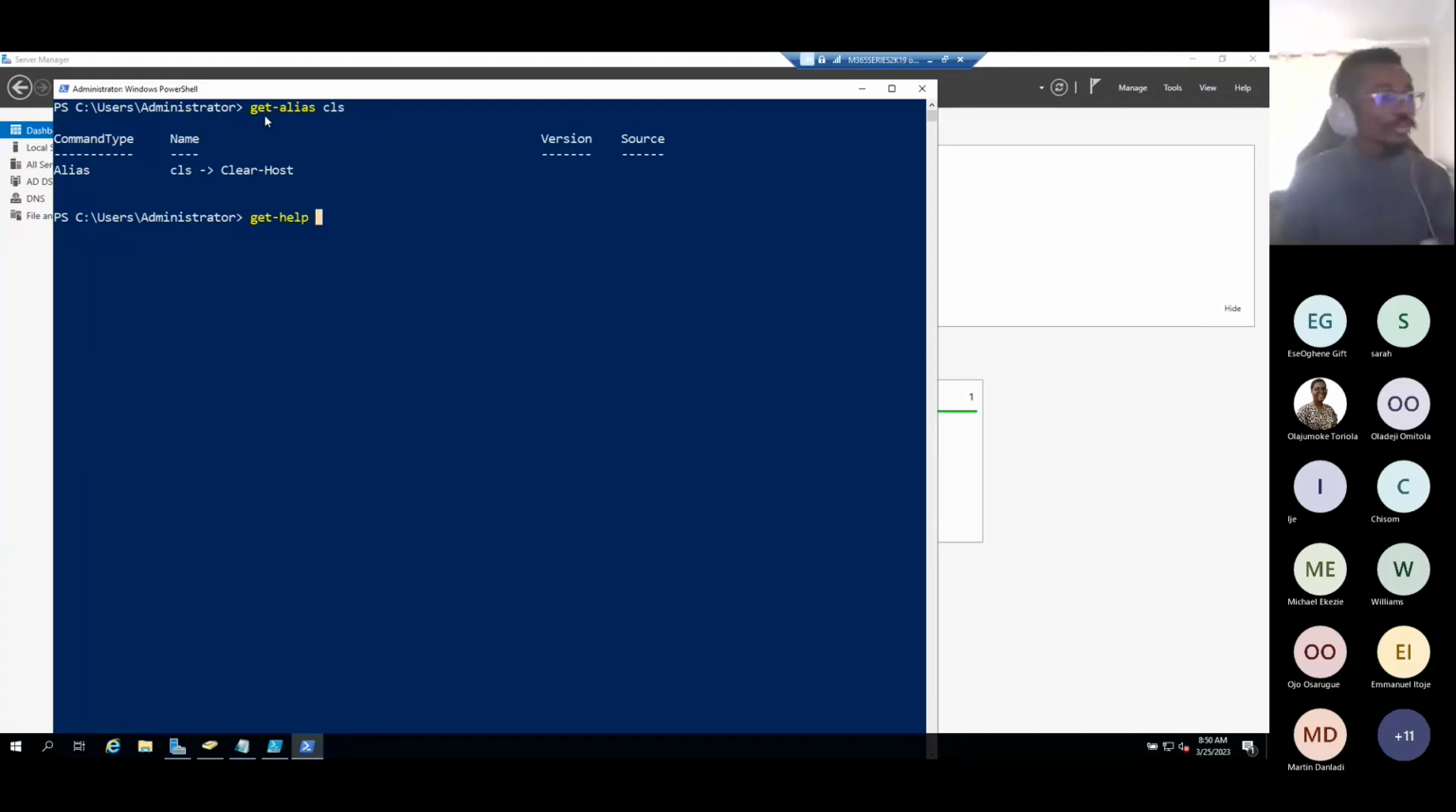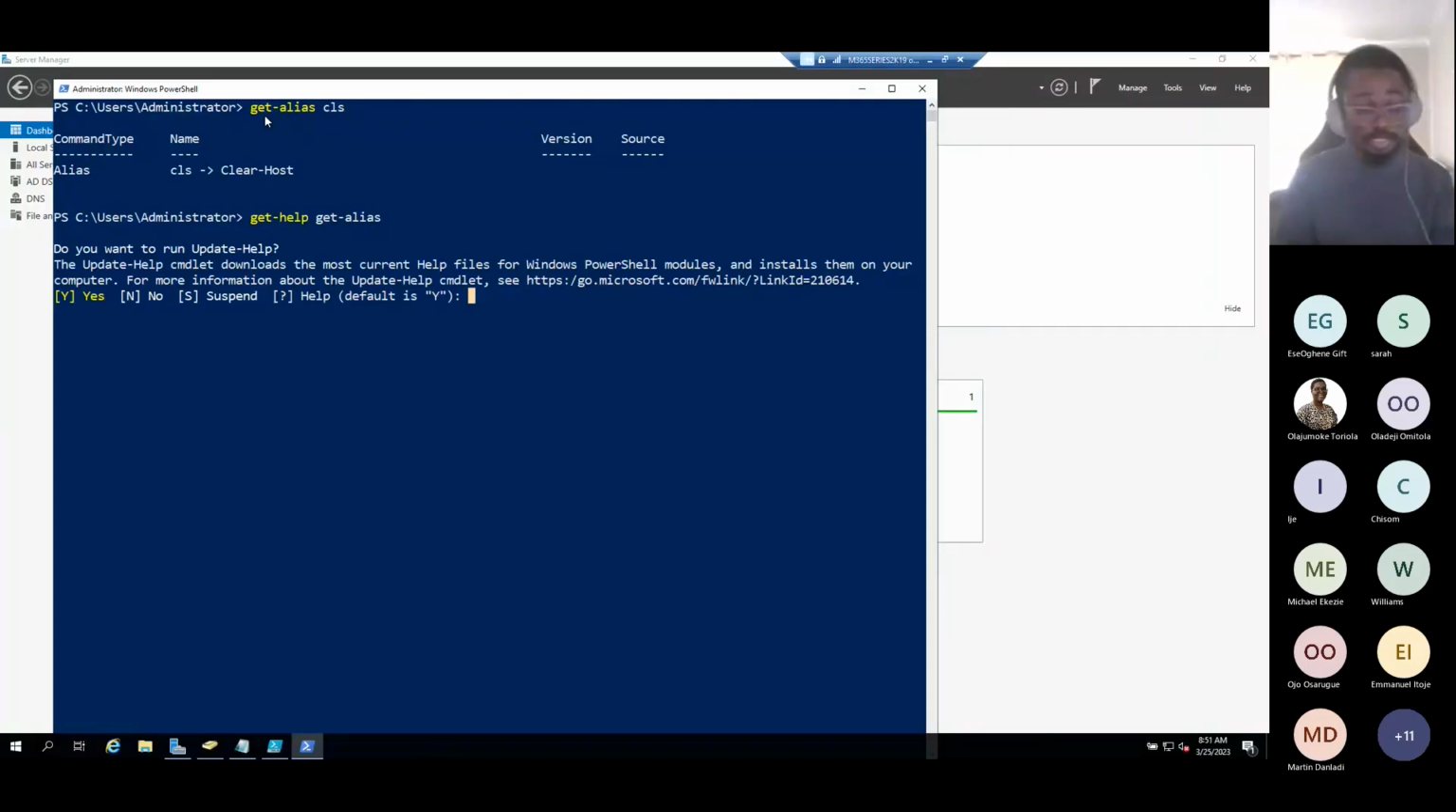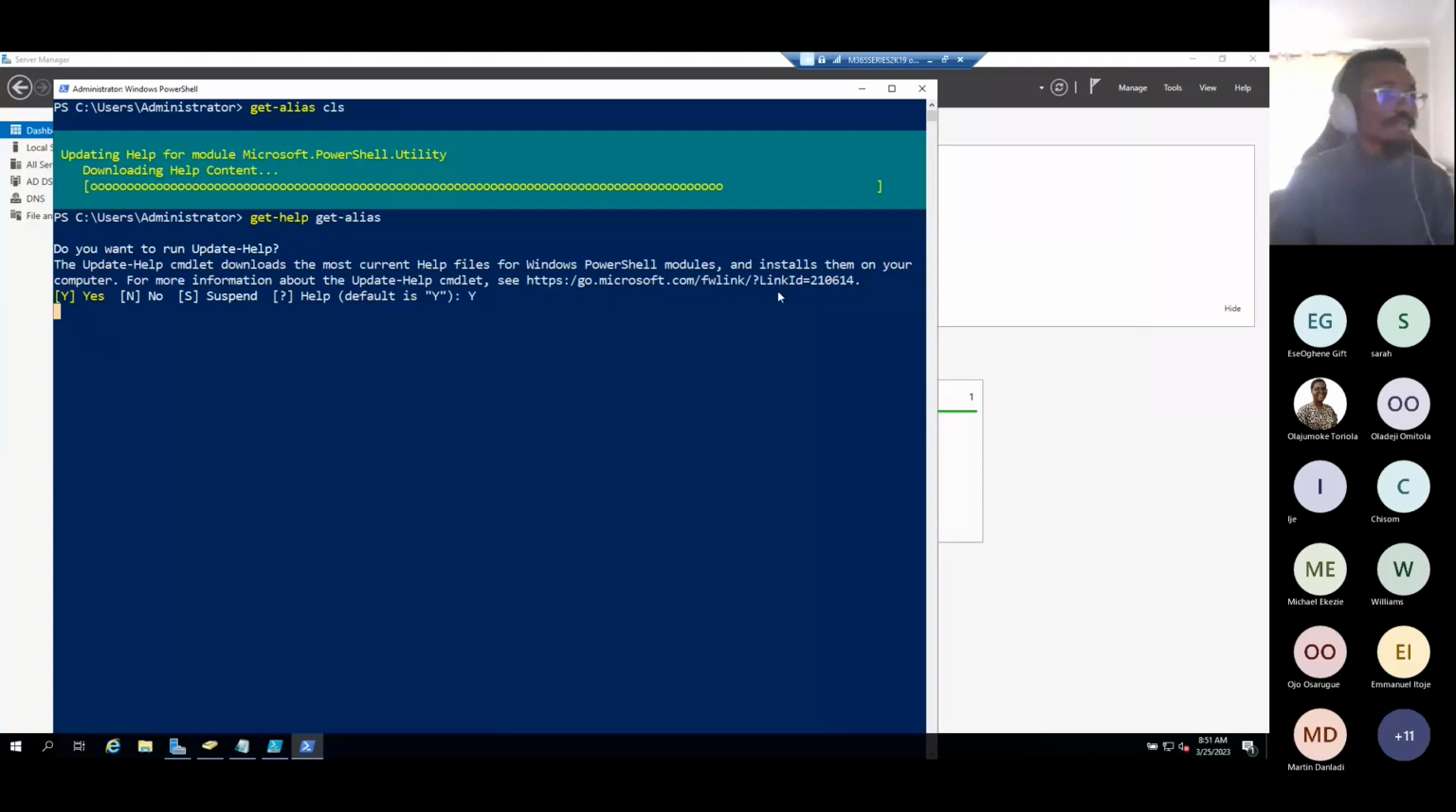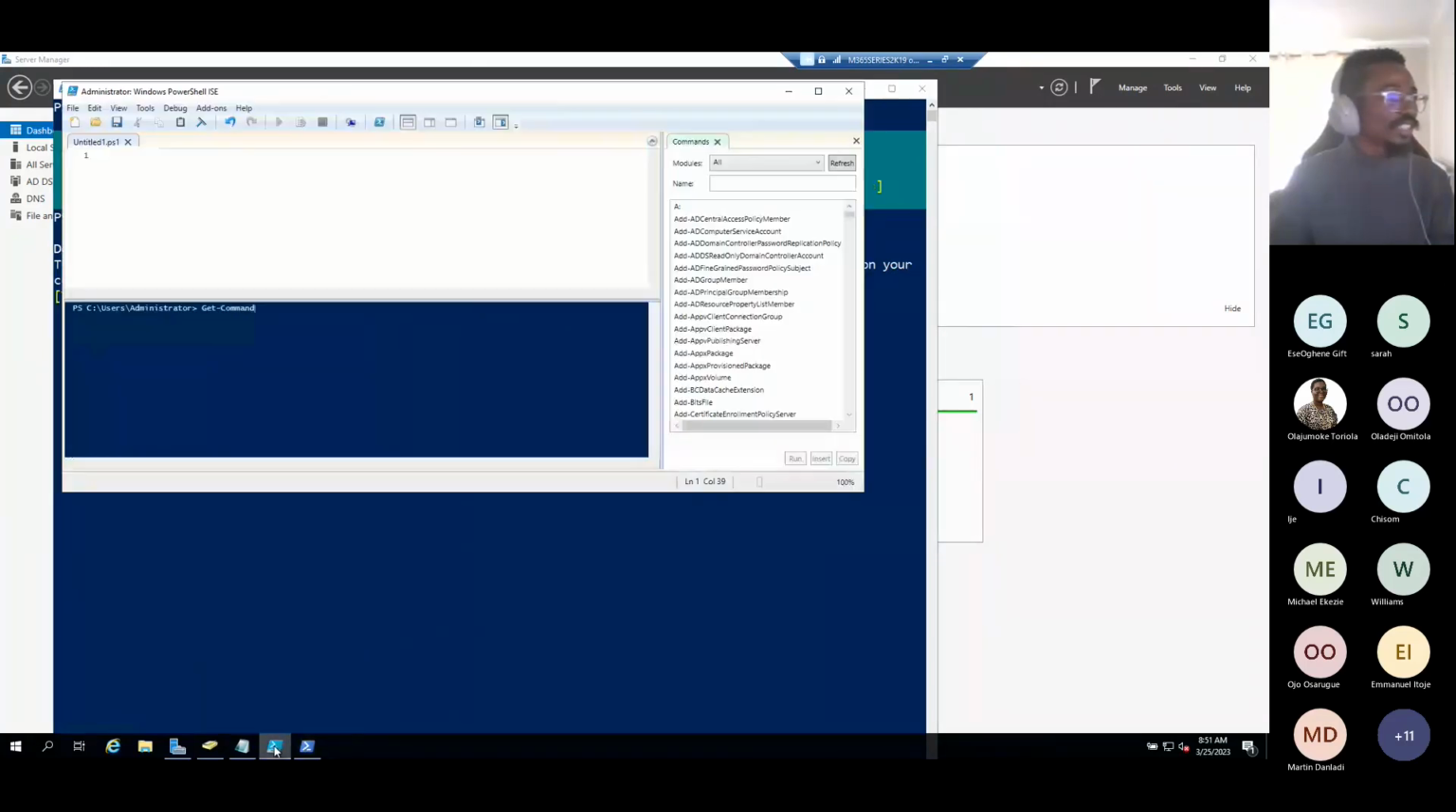So if you look at Get-Help now, with Get-Help, we can actually understand what other commands are doing before we run those commands. So I can say Get-Help Get-Alias. I think this should show me, oh, it wants me to update my PowerShell. So let me just do the yes for it. If it will take time, I'll just leave it and go somewhere else. So let me do this. I think this can be run directly.